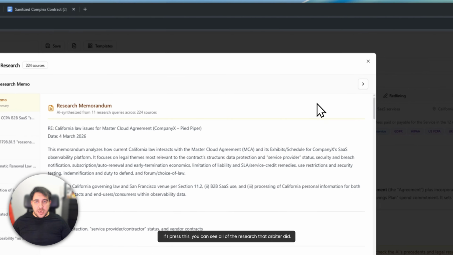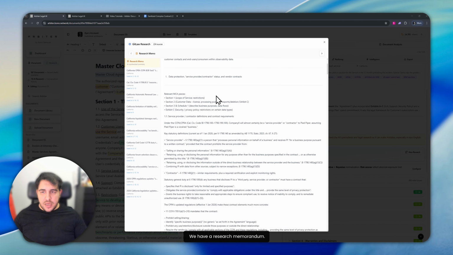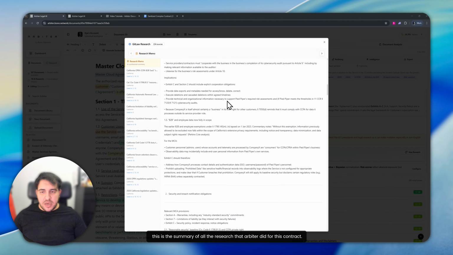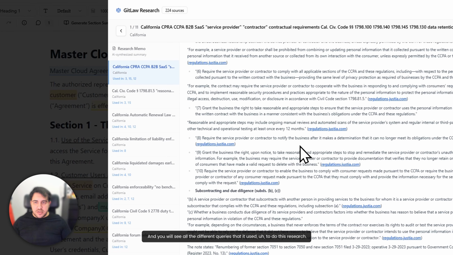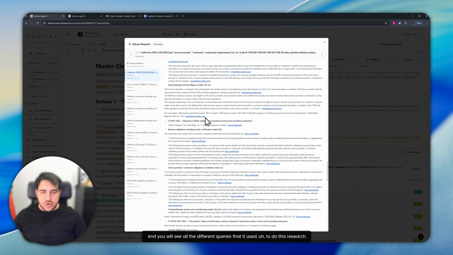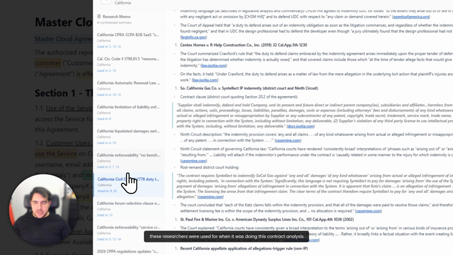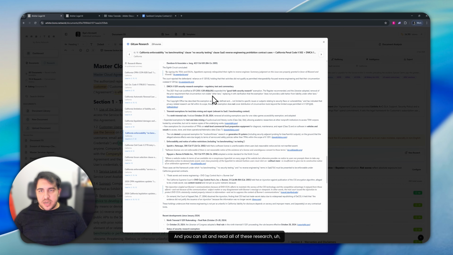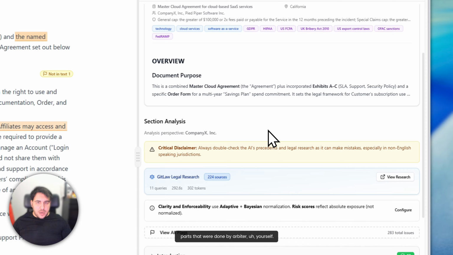If I press this, you can see all of the research that Arbiter did. We have a research memorandum, which is the summary of all the research that Arbiter did for this contract. And you will see all the different queries that it used to do this research. You see this research query was used in sections 3, 15, and 12, showing which relevant sections this research was used for when it was doing the contract analysis. And you can sit and read all of these research parts done by Arbiter yourself.